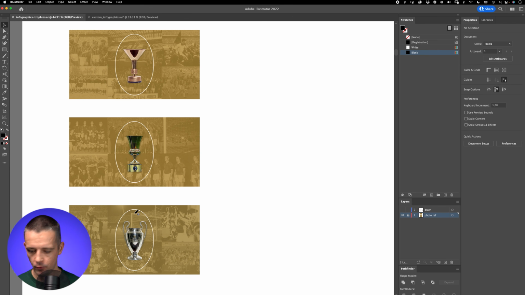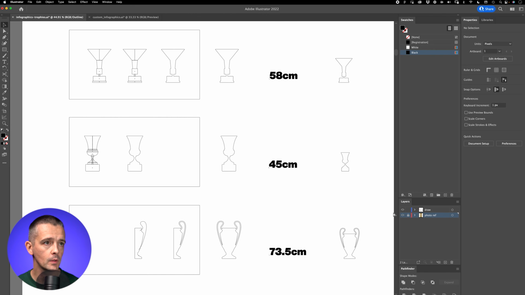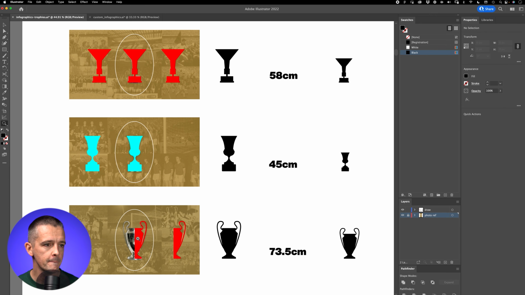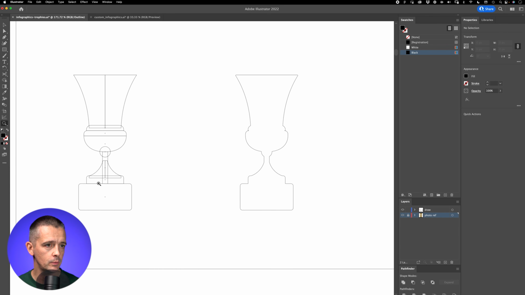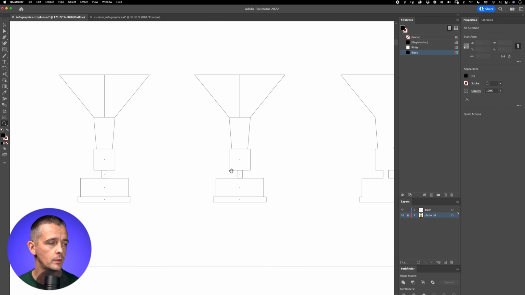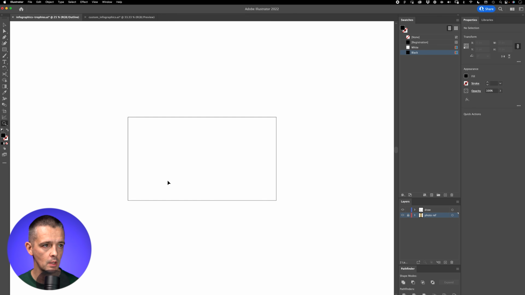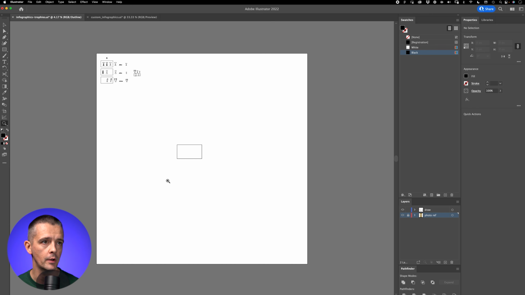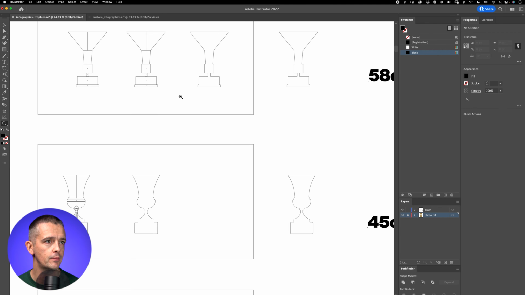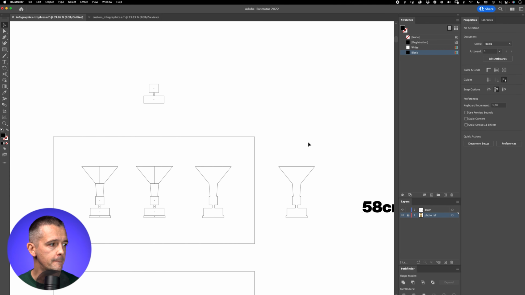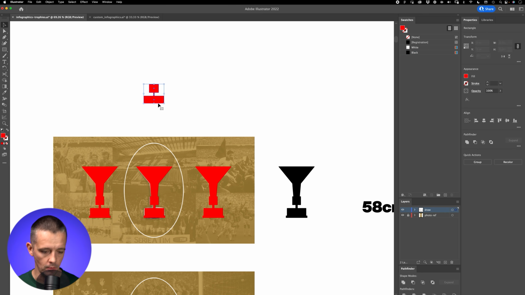I just grabbed these photographs from AC's website, and then I have drawn over the top of them. So this one I did with the pen tool, this one I did with these compound shapes, this one I did with compound shapes as well. Now we've got a video on the pen tool if you want to learn how to draw something like this and follow along.